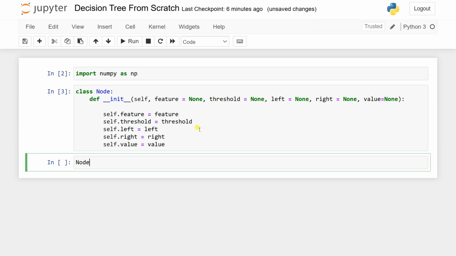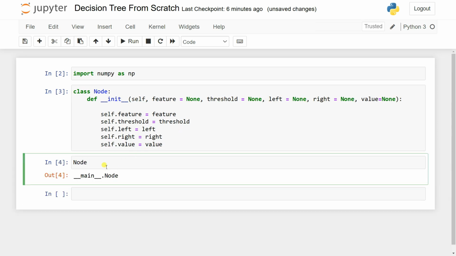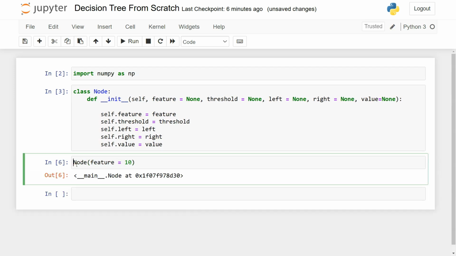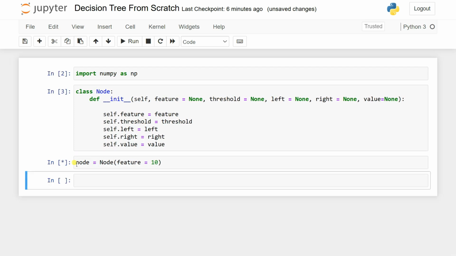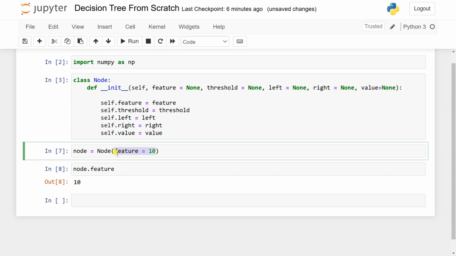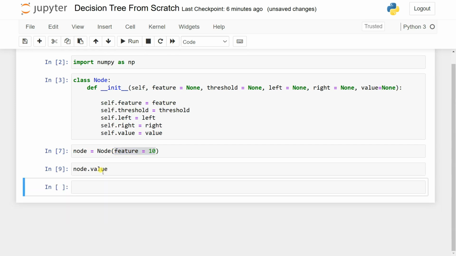So if I look at the node, you can see how a node looks. And this is nothing but the main class of the node. You can also pass the value. Let's say I'm going to pass feature equal to 10. And if you want to see this node, you can access the feature from here, node.feature. Then you can see 10, because we passed 10 to the node. That means our class is working very fine. You can also access the value. You can see the value is None right now because it's not passed yet.